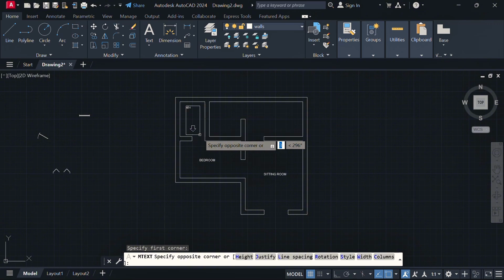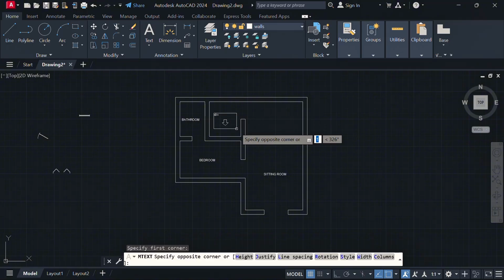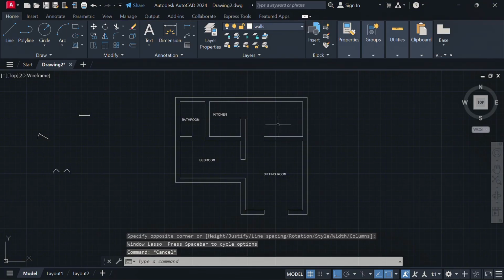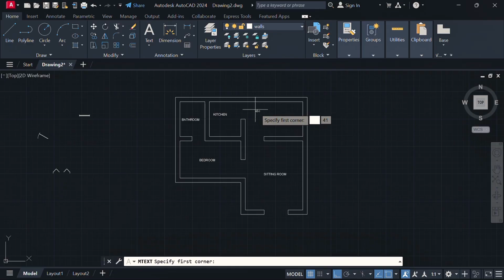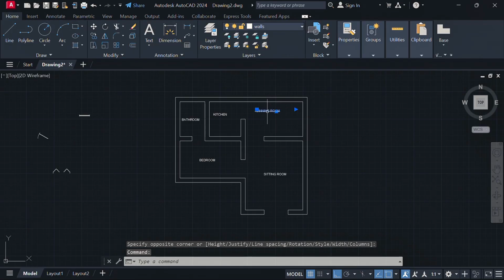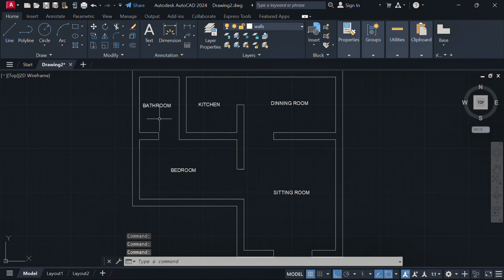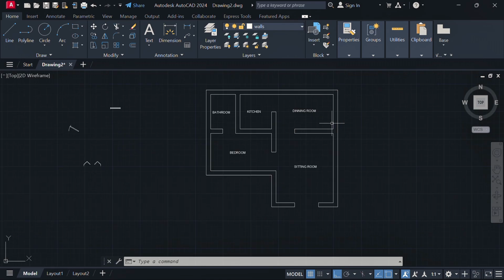If this one is your kitchen, so I'm gonna call this one bathroom, and the next one I'm gonna call it kitchen. Yes, this one I'm gonna call it dining room. As you can see, now we have everything clear. We've named this is sitting room, bedroom, bathroom, kitchen, and dining room.